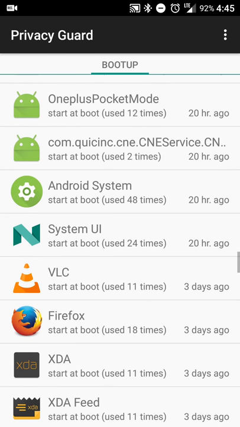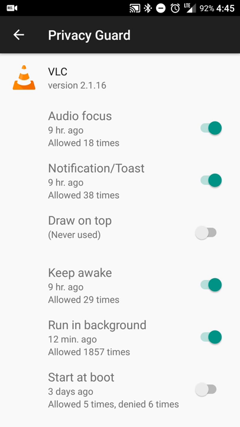So for example, I'll pick VLC. If I don't think it needs to, or I don't have a reason for it to start when my device boots, I turn that off. If I wanted to run in the background, I can see that it was used over about 1,800 times, but I don't want it to have access, so I'll do that. It says keep awake, so I don't want it to keep my device awake, so I'll turn that off.